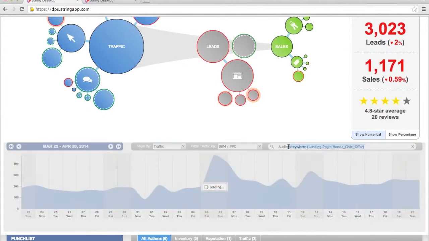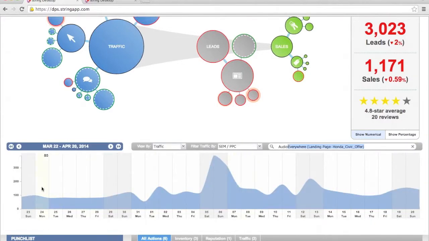Let's pick one. Excellent. So now we can see day by day how that PPC campaign is doing in terms of driving traffic to your site. Very, very cool stuff. And you can do that with anything. Just type in whatever you want in the search box. As long as we're recording it in the DPS, you'll be able to search for it and take a look. So very, very cool stuff.